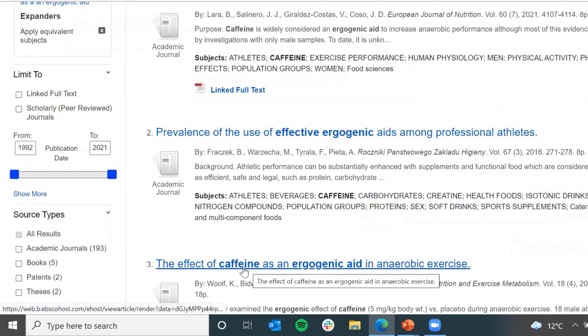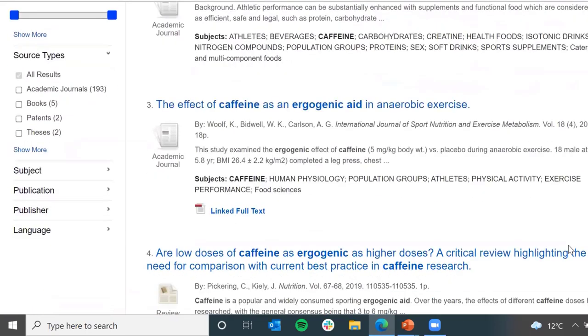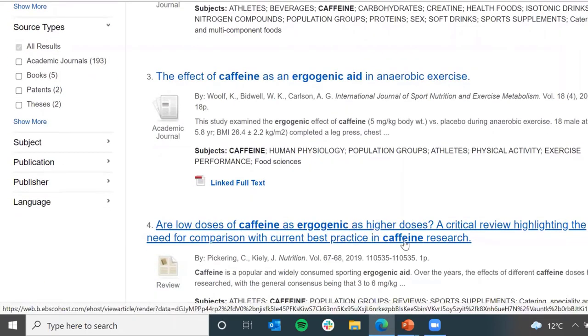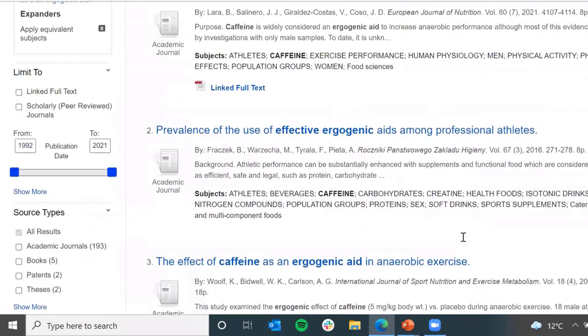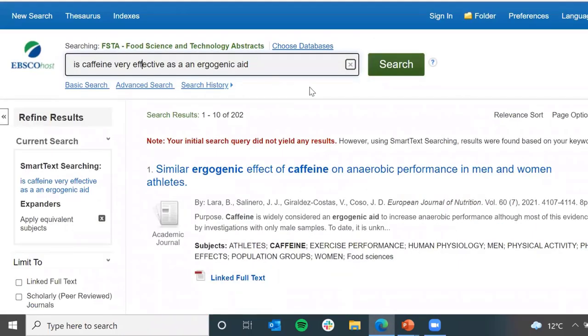It's talking about the effect of caffeine for anaerobic exercise and whether low doses are better or higher doses and things like that. So it really is capturing the sense of what I was looking for. That said, this isn't really a great way to search. It will find you results. Sometimes it won't find you any results. This one's a pretty good one, but it's still not the best way to do the searching, because it's much better for you to do the searching yourself and not rely on the database for figuring out what you meant to say, but figure out what you mean to say yourself.